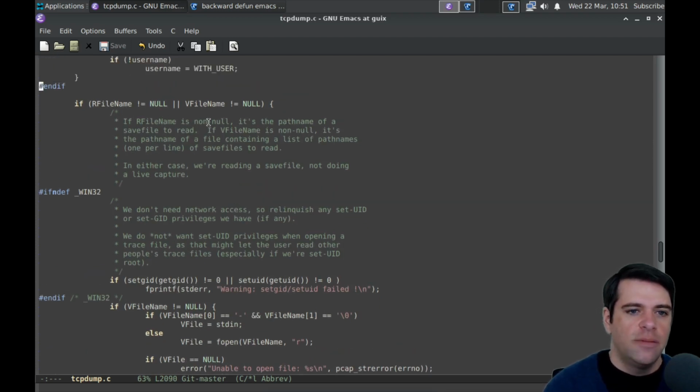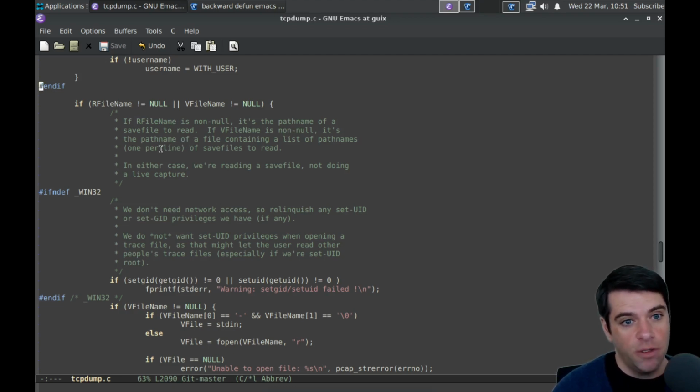There's this R file name stuff. If R file name is non-null, it's the path name of a save file to read. Okay, so that is read file name. If V file name is not null, it's the path of a file containing a list of path names, one per line, of save files to read. So I guess V is for save. And so we've got read file and save file.